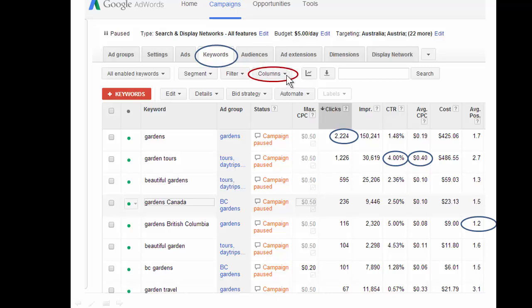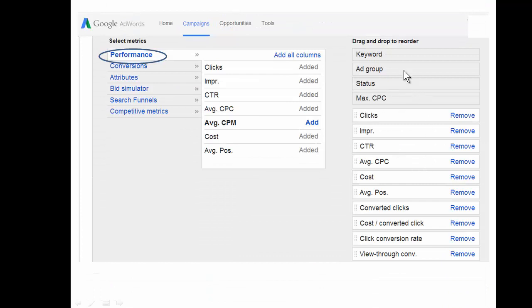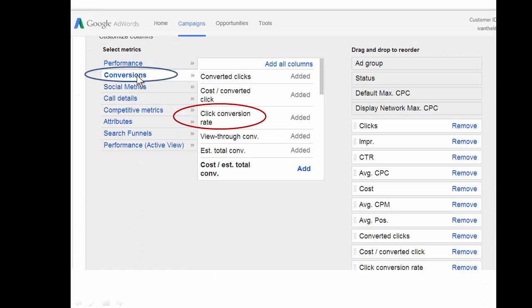It's called columns, and you can specify what kind of columns you're going to have in this report. So if I click here, I can add or remove certain columns, and there are different types of tabs here. For example, performance measures, number of clicks, that's something that I already have, impressions, etc. Average cost per 1,000, that's something that I could add, and I can remove some of the stats that I might not need.